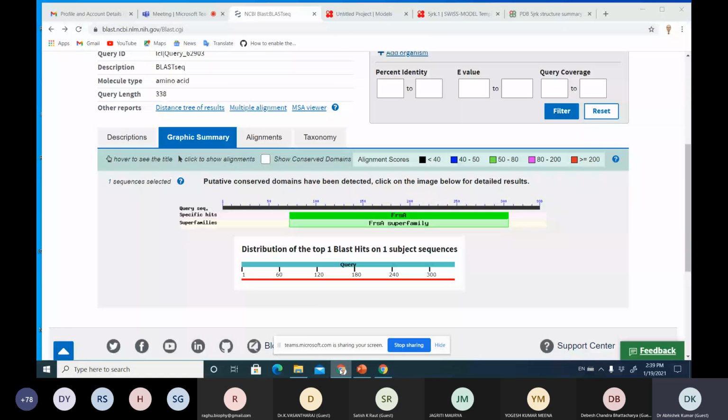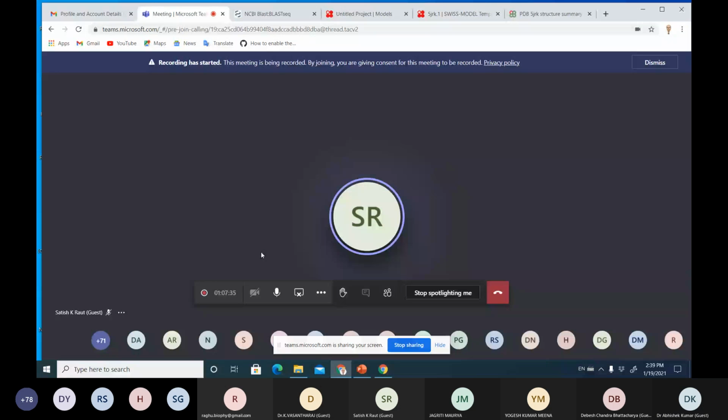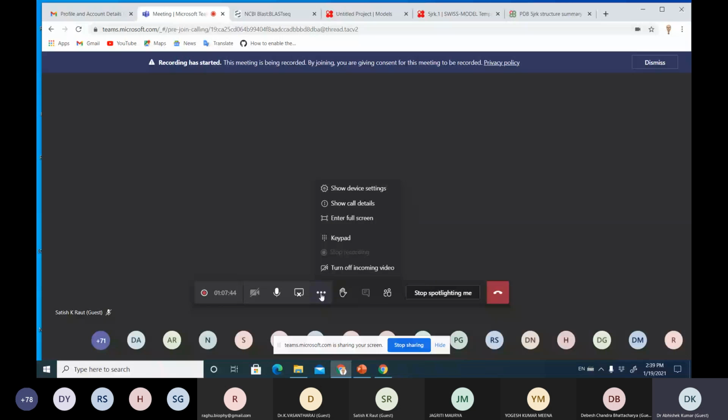Do we have a cursor here? No, the cursor is not available. I'll talk slow. Because this is on the web browser, I don't know whether there is a default cursor available. Okay, so let me talk slow.